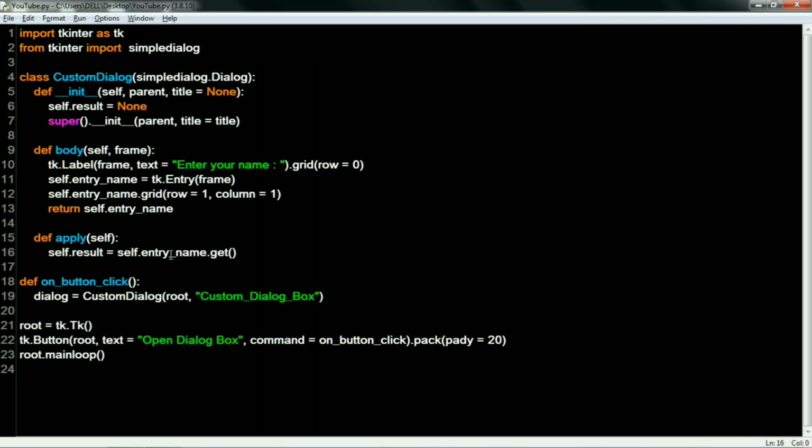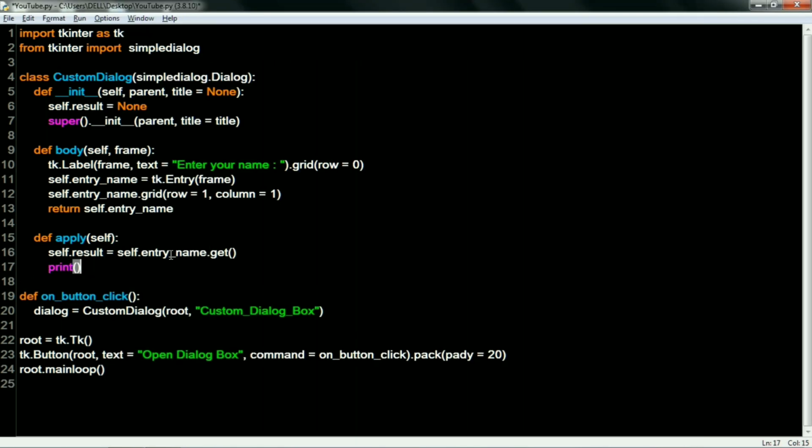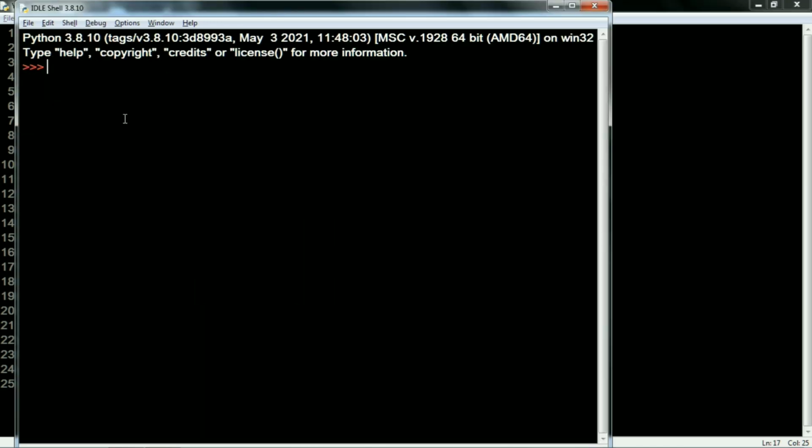By understanding custom dialog boxes in Tkinter, you can create user-friendly interfaces for your Python applications. Don't hesitate to experiment and customize the code to fit your specific needs.